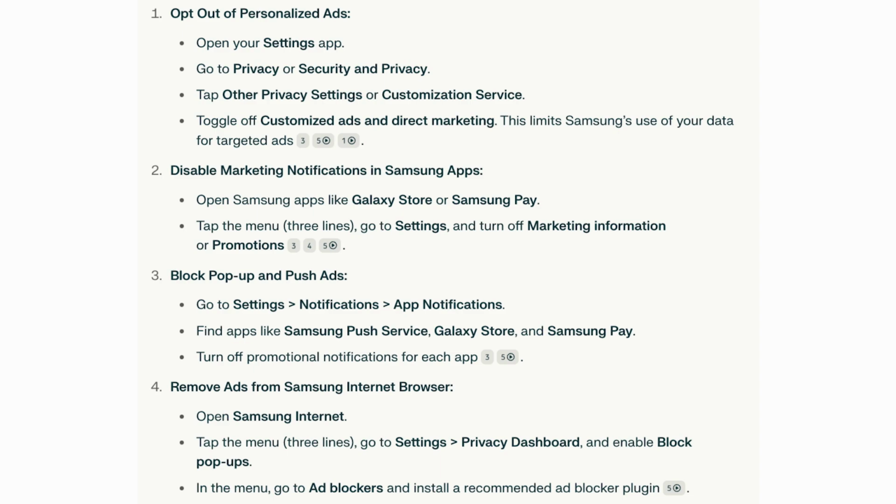Then disable marketing notifications in Samsung apps. Open up Samsung apps like Galaxy Store or Samsung Play. Then tap the menu, which is three lines. Then go to settings and turn off marketing information or promotions.